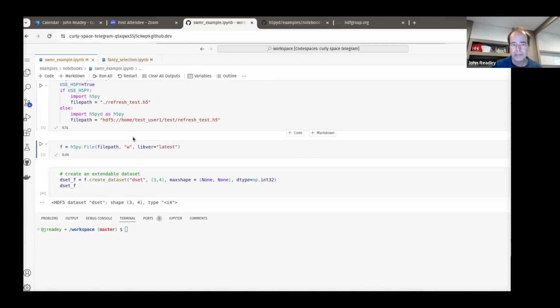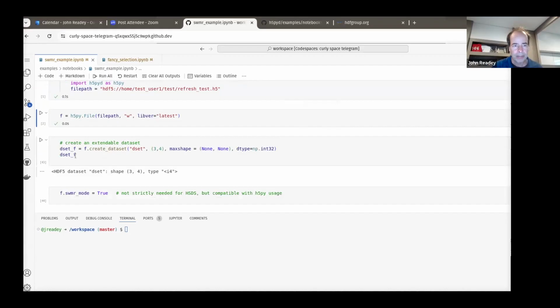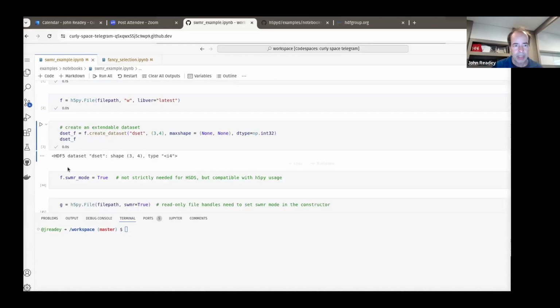Okay, so F is going to be the handle we use for writing to the file. And with F, I'm going to create a data set, and make it extensible. And next, you set SWMR mode to be true. So this lets the library know that we'll be doing SWMR operations, possibly with one or more readers.